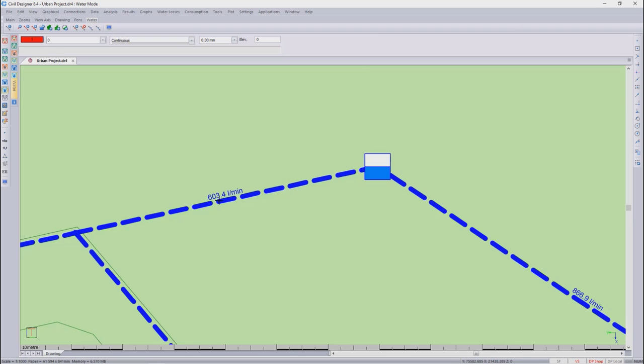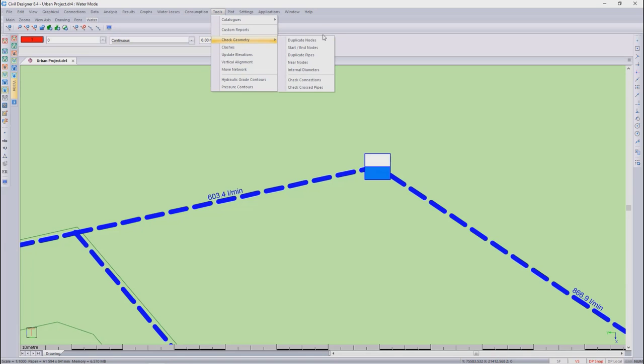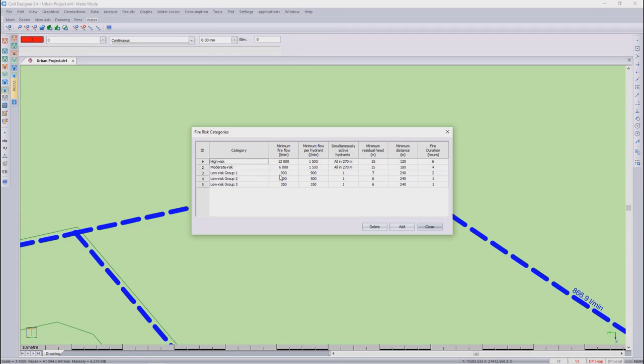When you're looking at the flows required for firefighting, it's always good to look at your fire risk categories. Here you can see we are dealing with 900 liters per minute, and our duration will be 2 hours. So our firefighting should be the 900 liters per minute times 60 times 2 for firefighting.